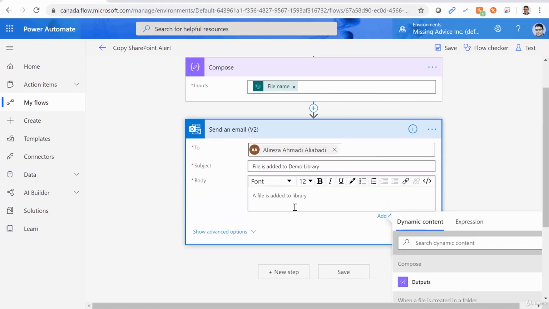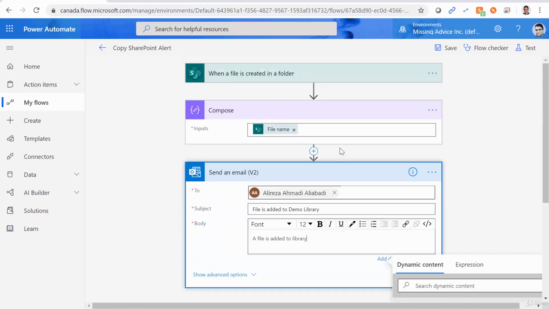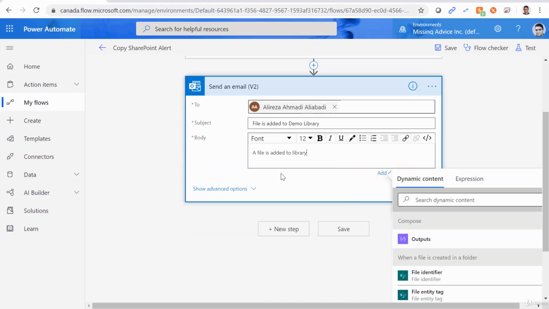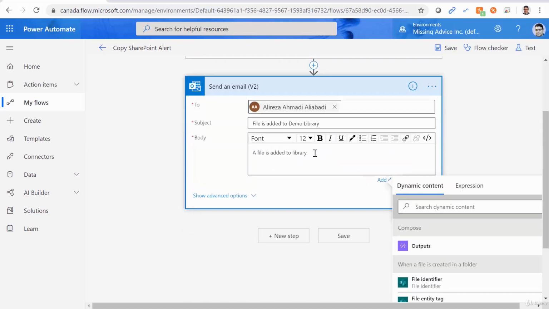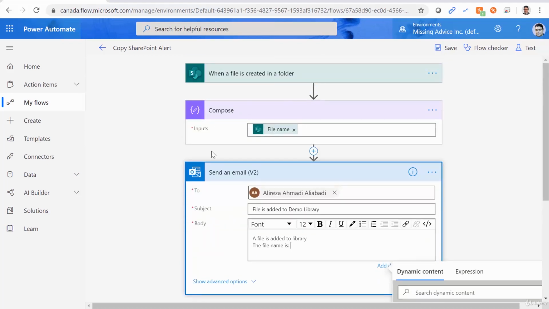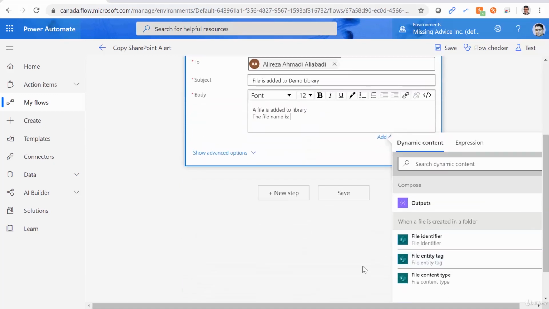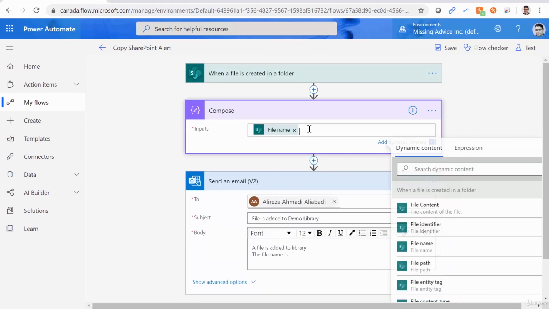So two ways around it. One simple way is that if I use Compose, I can put the file name here, and then when I come here, I can say the file name is, and I can just get the output from Compose. This is one easy way, but it requires an extra action in between. While I really don't need to do that.